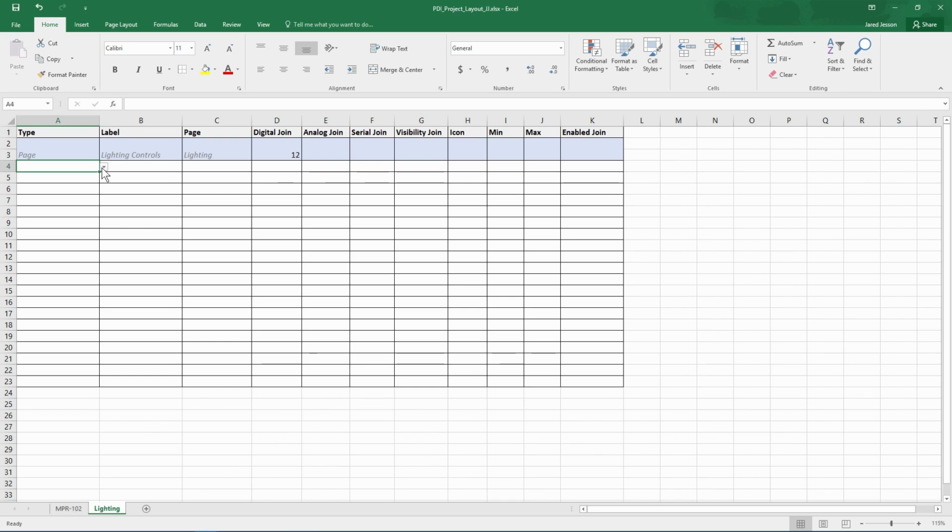Let's look at the additional options available. This is a button. This represents a digital press in your project. So we will enter the join from our project. We will put a few lighting control buttons. Don't forget to fill out the buttons' labels, though you can also drive it with a serial join from simple windows.